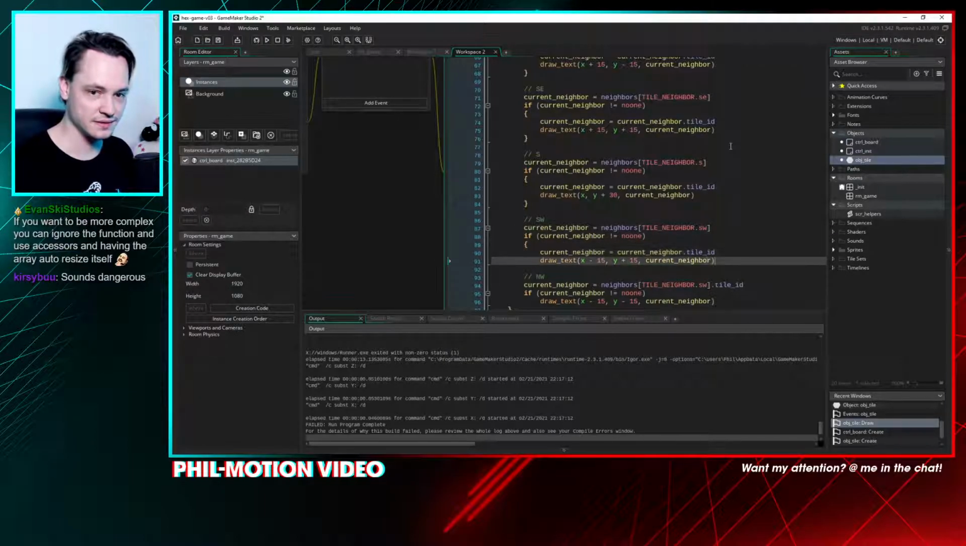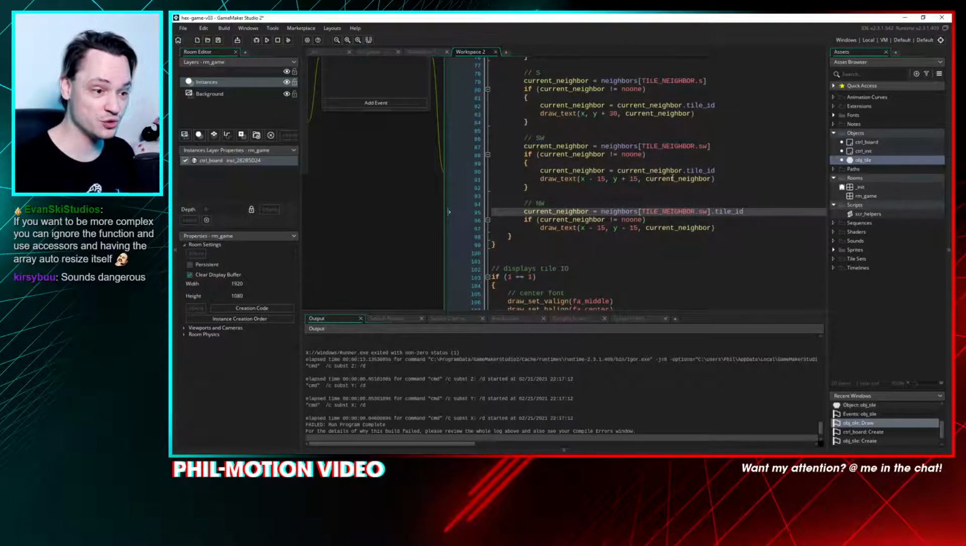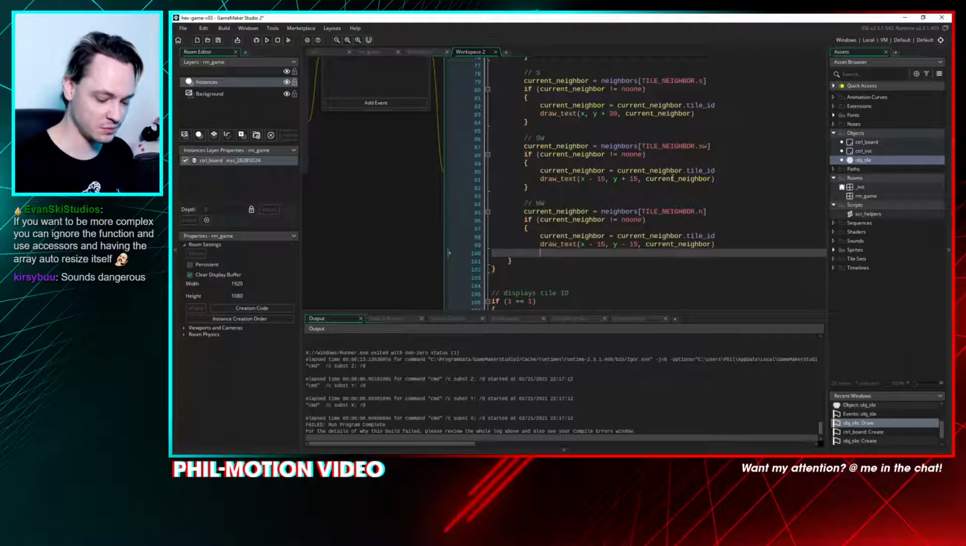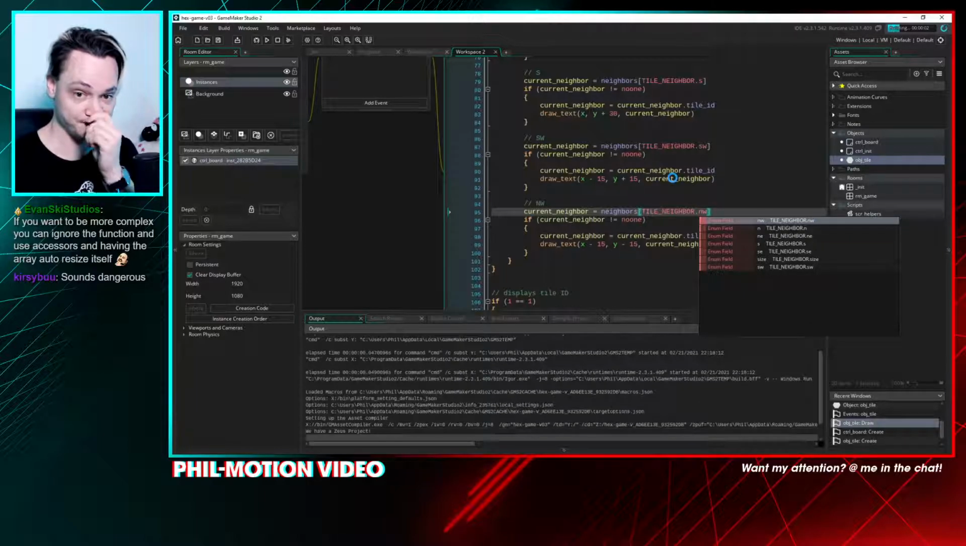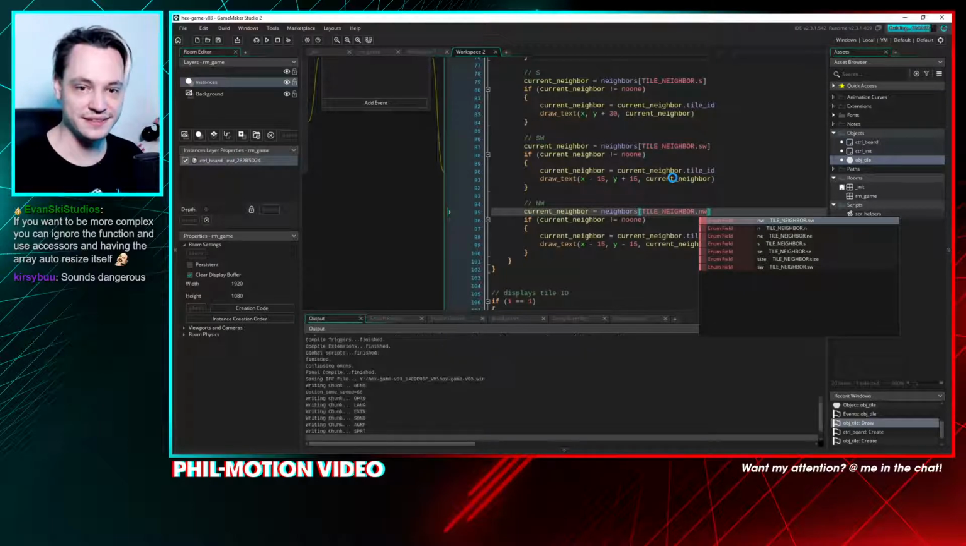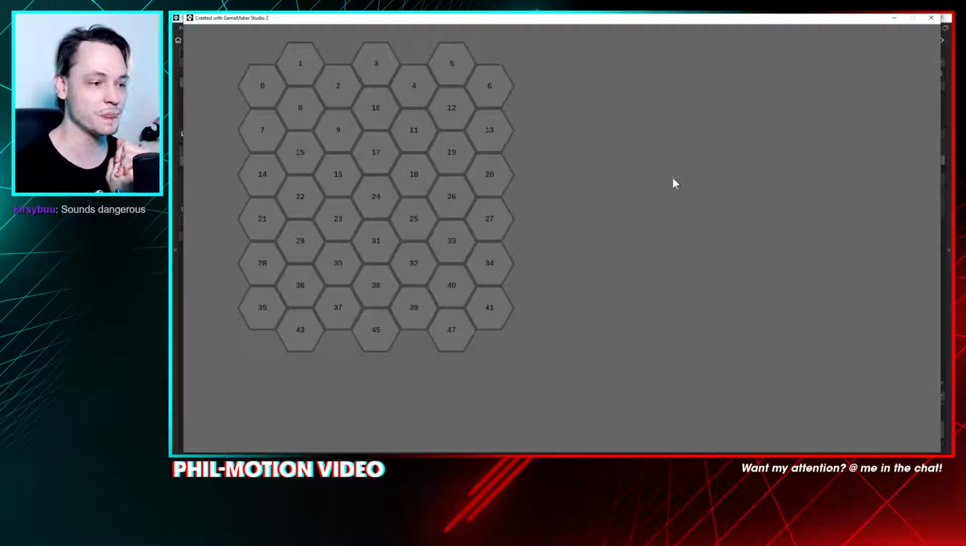Southwest, curly bracket, and northwest, and now it should run without a problem and everyone is happy because the code compiles without any problems forever and ever. Sounds dangerous. Ivensky says, if you want to be more complex, you can ignore the function and use exercise and having the array auto-resize itself. Yes, I could, but this is a prototype, so I'm not messing with this.